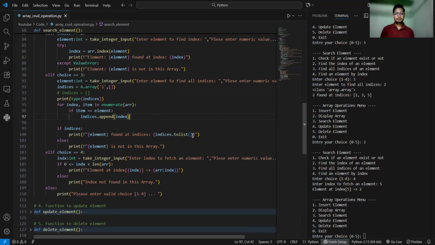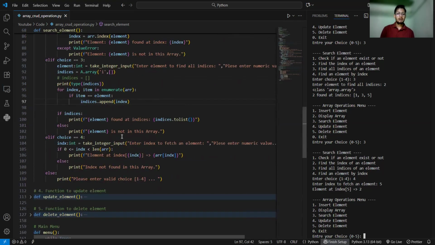the indexes. Okay, here you can see in case of 2 it found 3 indices over here, and it stores them inside this indices array, and it will display. Otherwise it shows the message the element is not in this array.